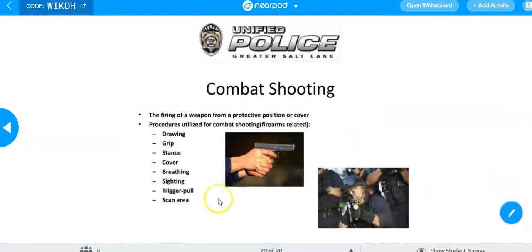Okay, and then we also talked, lastly, this is where we're going to end out, about combat shooting. Okay, the firing of weapons from a protective position to cover, procedures utilized for combat shooting, firearms related. Okay, so you're going to work on, if you were to do this, how to draw the weapon, how to grip it correctly, the stance that you need to use, cover that you need to get into, breathing.